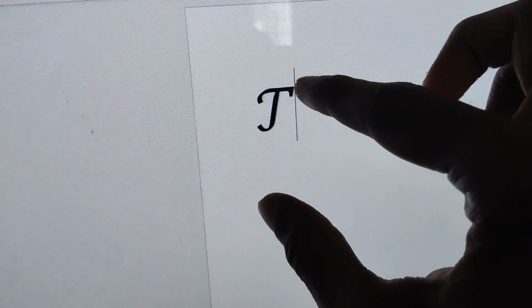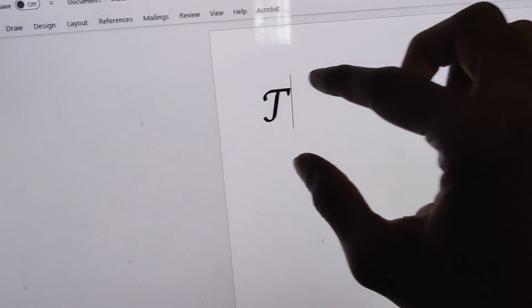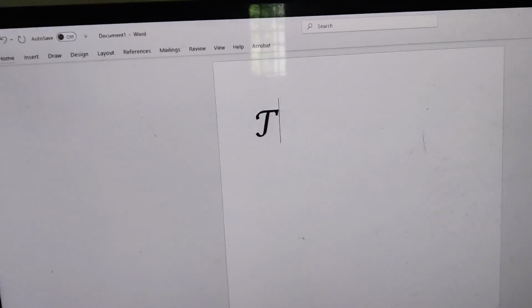So again you can see that this is the Alt code method we have used to create this cursive letter T.